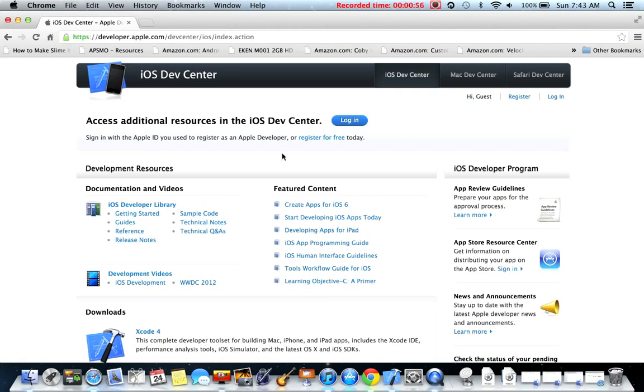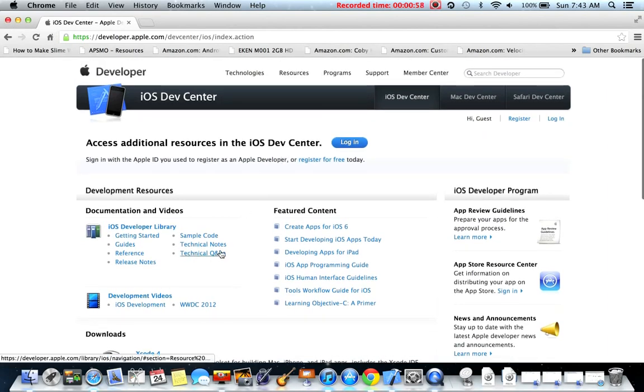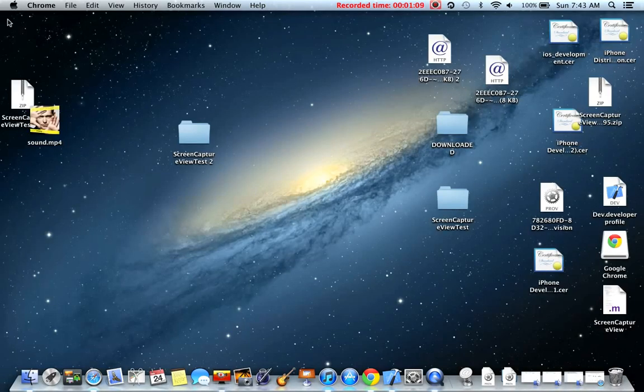Okay, so we don't need to worry too much about this. This is a great place to find information, sample code, anything like that really, that you can find on the Apple Developer website. So maybe check it out after this tutorial, see if you find anything interesting.